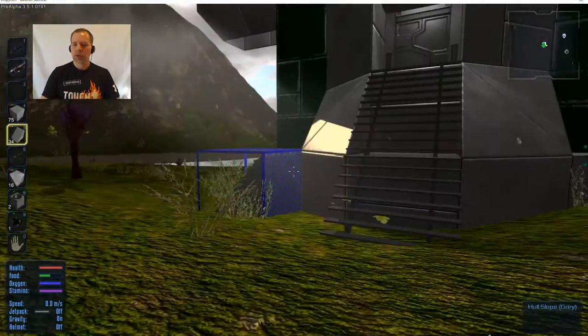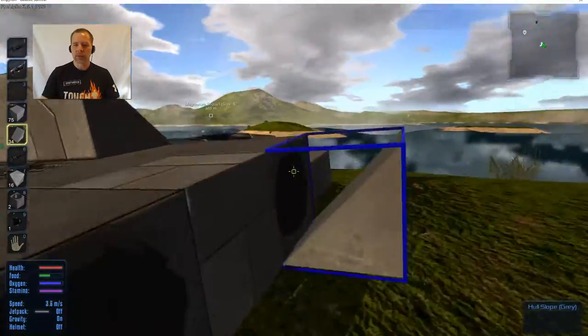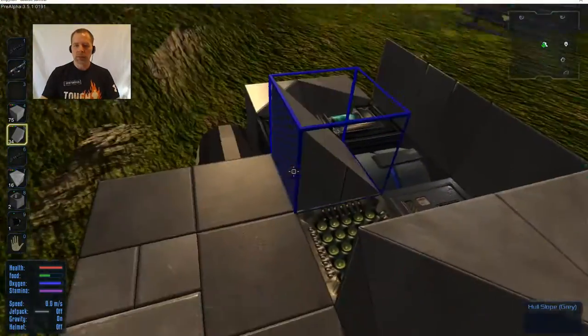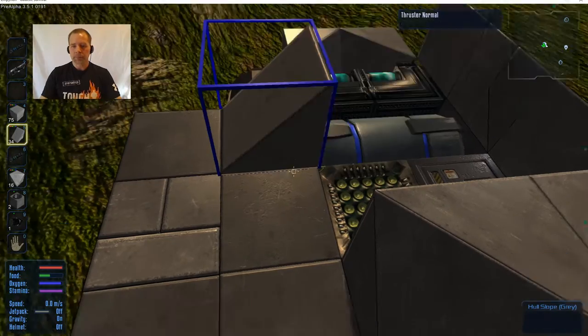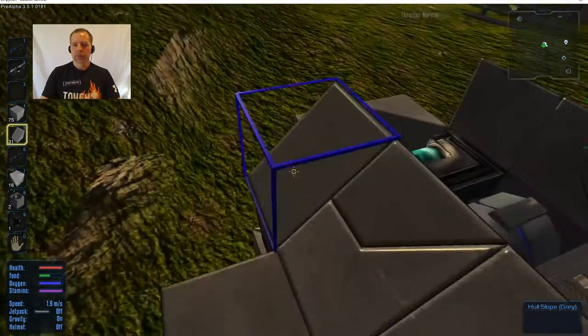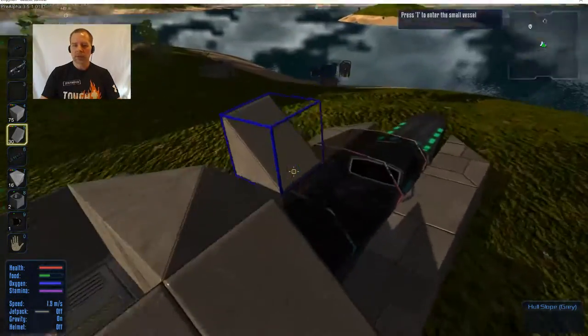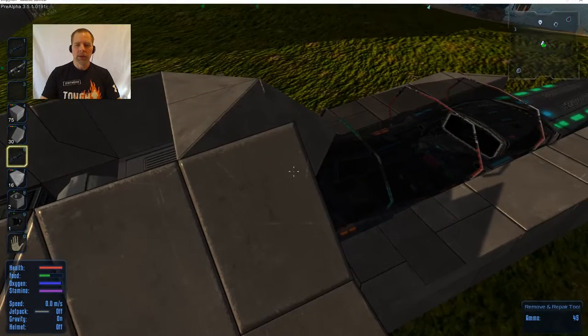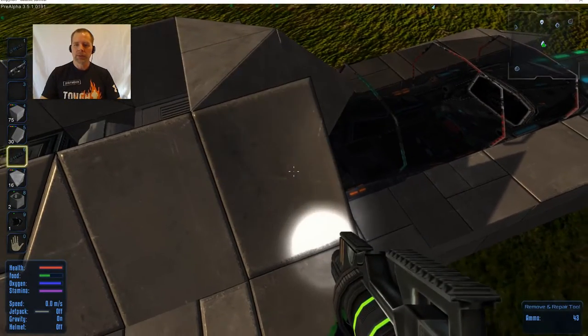I'm hearing a plant monster. Hopefully he doesn't decide to interrupt my building session here. Okay. Whoops. I am just messing everything up here. Okay, good thing we can use this tool.